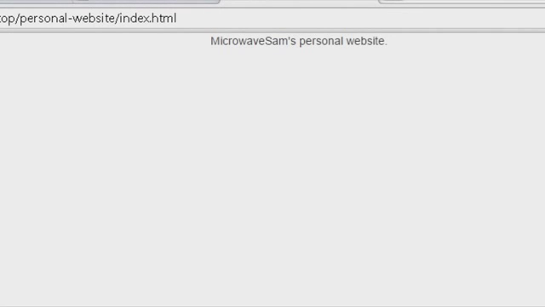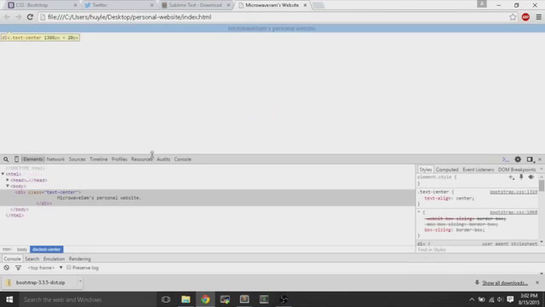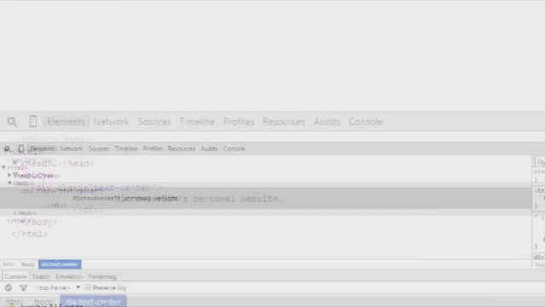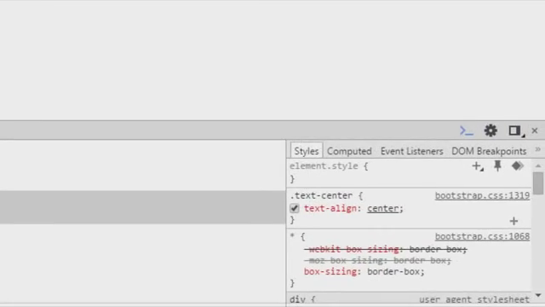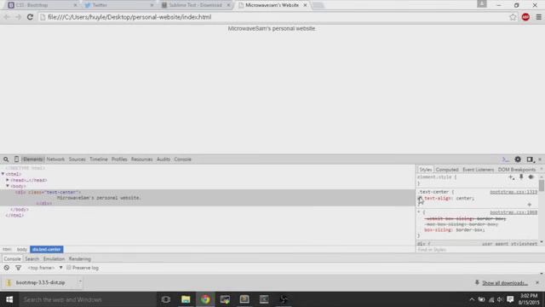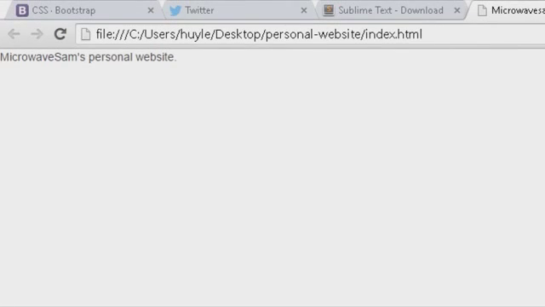So if we look over here, we see that Microwave Sam's personal website is centered. But if we right-click Inspect Element, we'll see the contents of the HTML on the left side and the contents of styling on the right side. And like I said in the beginning of the tutorial, you can always uncheck CSS, and you can see the changes reflected on the website.